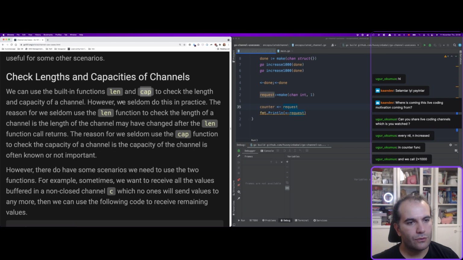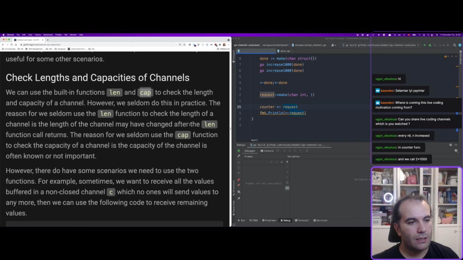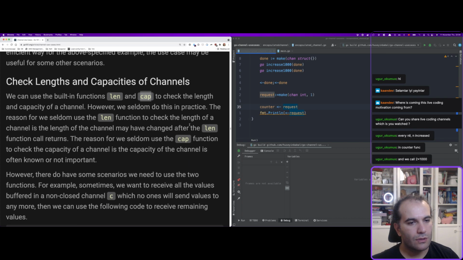However, we seldom do this in practice. The reason we seldom use the len function to check the length of a channel is that the length of the channel may have changed after the len function call returns. The reason we seldom use the cap function to check the capacity of a channel is that the capacity is often known or not important.